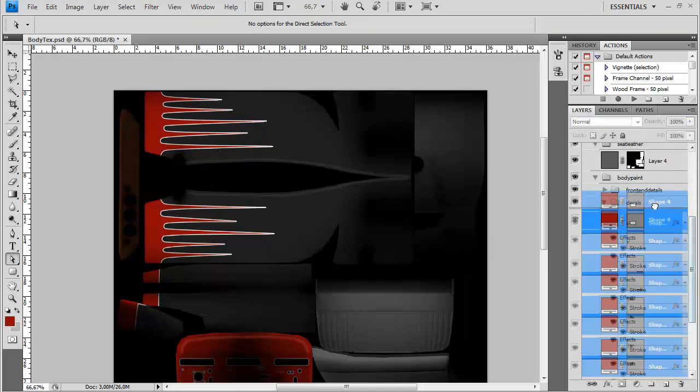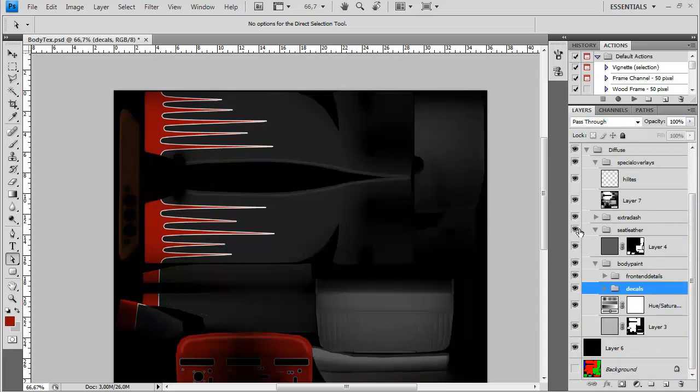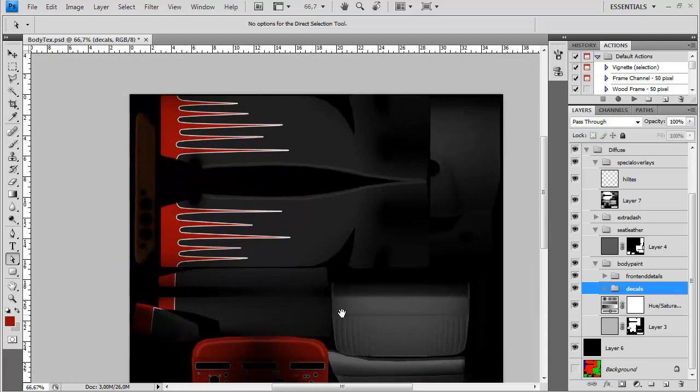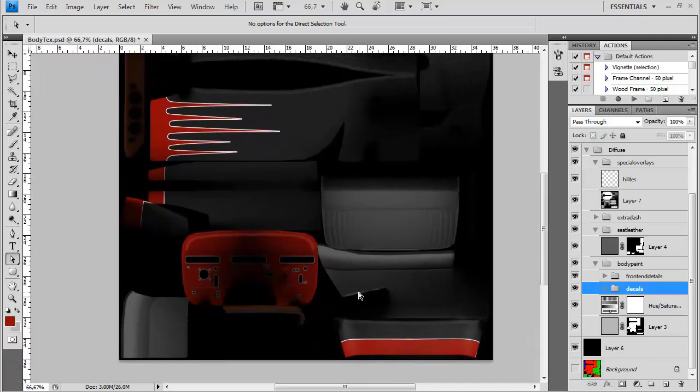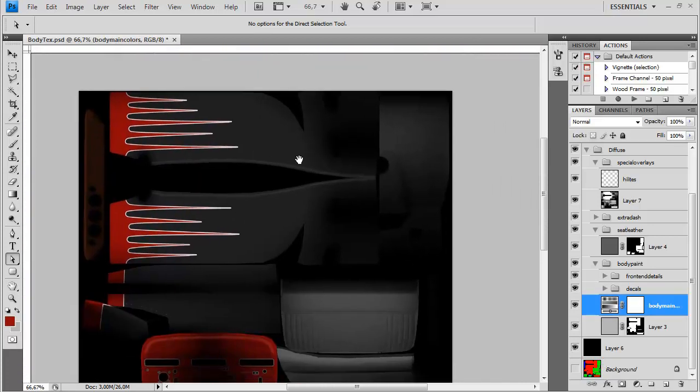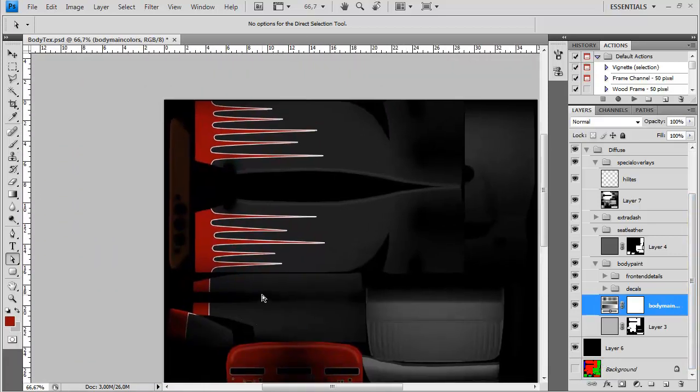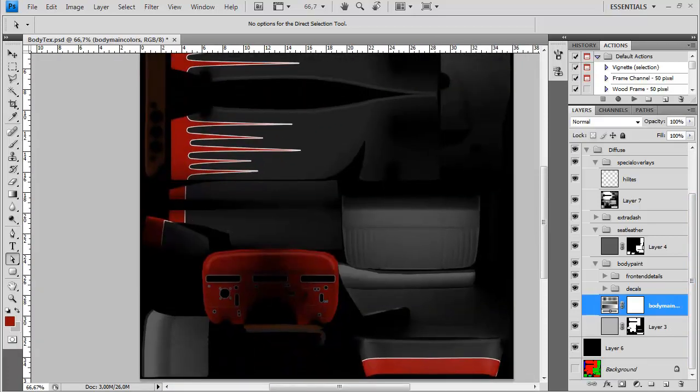Okay, so I'm just creating a new folder named decals where I'm dropping all of these into, there we go, so I can just unhide them one at a time, or all at once. Okay, with that done, I think I'm going to have to concentrate a little bit on a different type of material. Body main colors, just renaming that layer. I might have to tackle the leather next, although I'm not too sure.